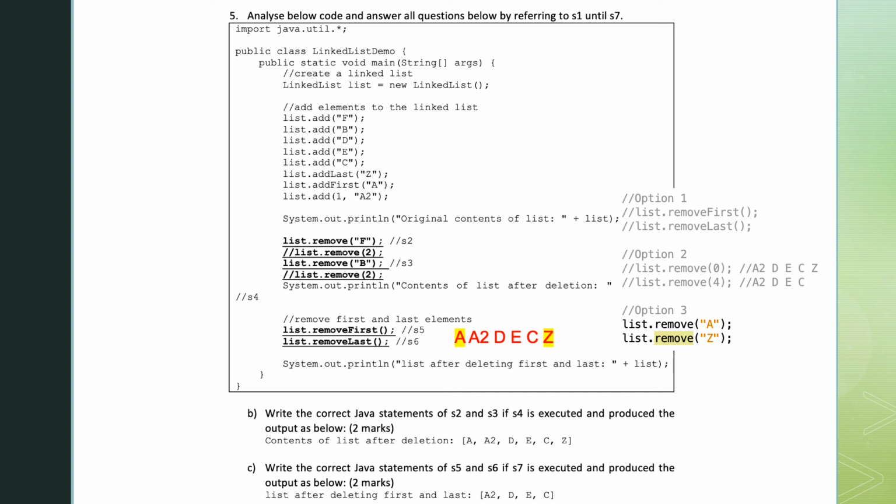The second way of doing it, so I wrote over here option 2. If you want to use the index number, you know that the first one would be at index 0, so you can write list.remove(0). So your list will become A2, D, E, C, Z. When you want to remove the last element, then you have to refer to the updated list. So from your A2, D, E, C, Z, your last element is Z, and Z is at index 4. So you would write list.remove(4). So the last output you would get is A2, D, E, C.